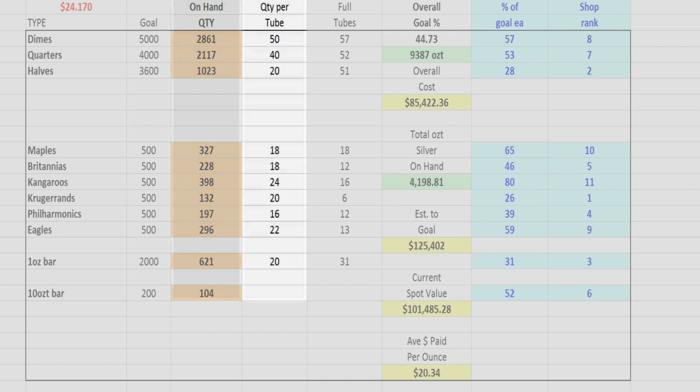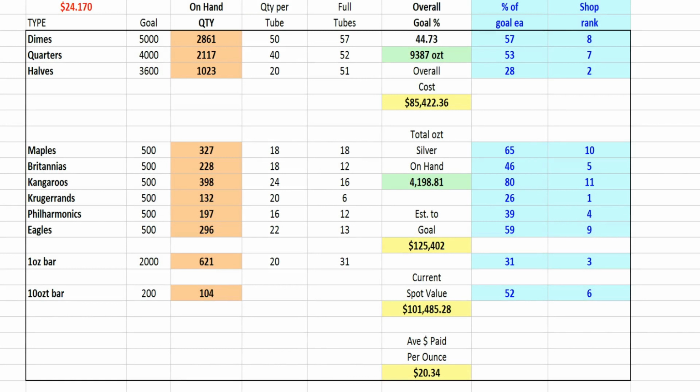The next column is quantity per tube. The tubes that I use to stack my silver, each tube will only hold so many coins. And that number is represented by the quantity per tube. I can put 50 dimes in a tube, 40 quarters. I can put 20 Krugerrands in a tube. I can have 20 1 ounce bars in a tube. The 10 ounce bars I do not keep in a tube, so that doesn't have a quantity per tube, nor does it have full tubes.